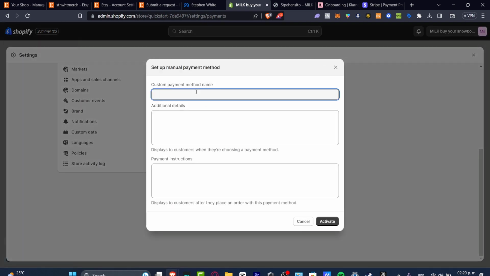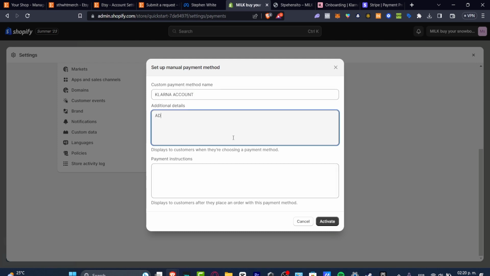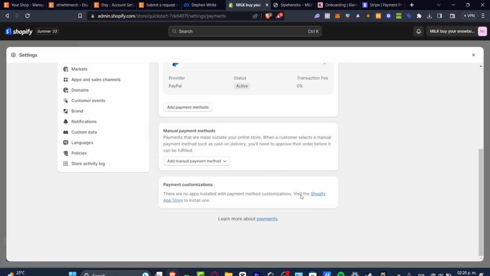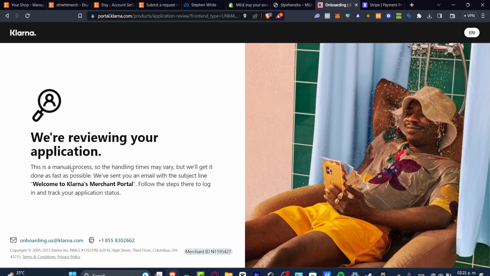So here, let's say that this custom payment method is called Klarna account, and you want to add all the info about your business account from the actual Klarna. And you can add your payment instructions. For example, step number 1, do the payment. Step number 2, take a screenshot or whatever. So you just hit activate, and this one should now be added to your actual store. When somebody wants to make a purchase, automatically it's going to send you to the actual Klarna once you provide the link that was generated for Klarna.